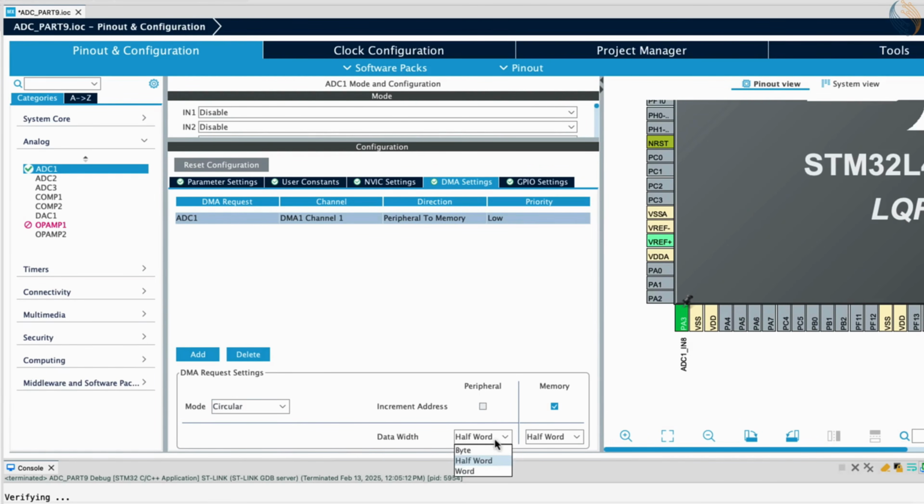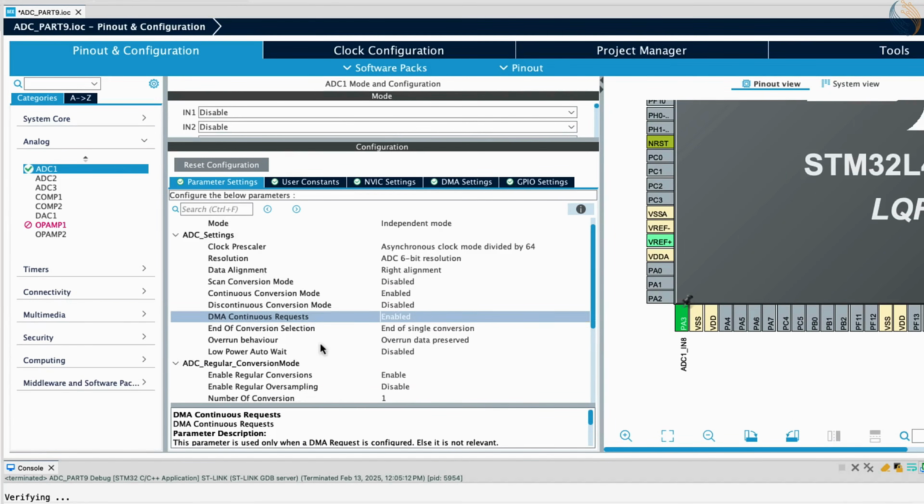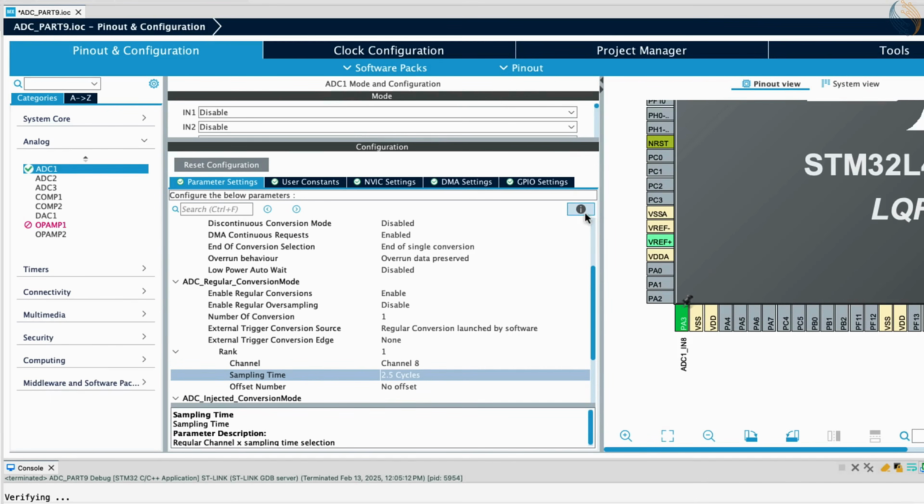Here I am configuring the DMA in the circular mode, so that the data can be transferred continuously. Note that I am setting the data width to half word, that is 16 bits, even though the ADC is configured with 6 bits resolution. I am going to change the resolution later, so this setting will remain unchanged. Now enable the DMA continuous request. We will not configure the oversampling for now.